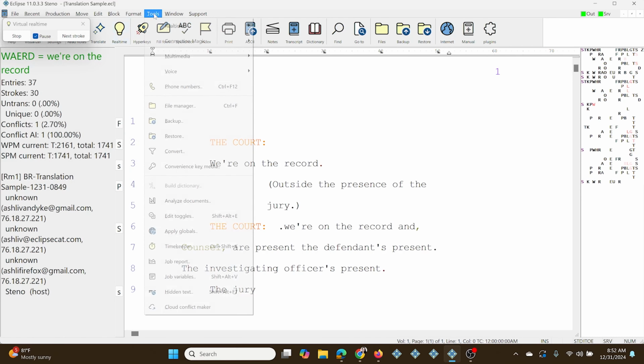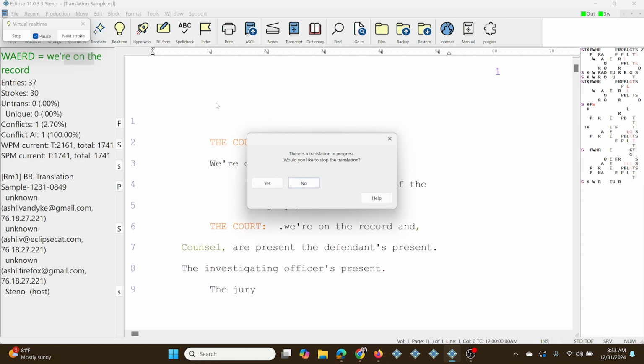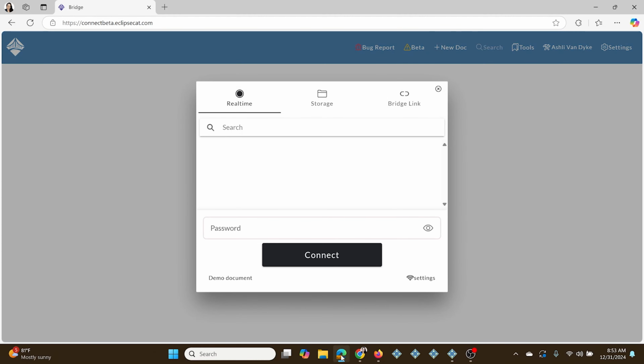And in Eclipse, if I go to Tools, Connection Magic, View Connections, then I see all 3 along with the IP address that the devices are connecting from. I'm going to close this window and close this real-time job. In each of the browsers, I'm going to close out of the session.